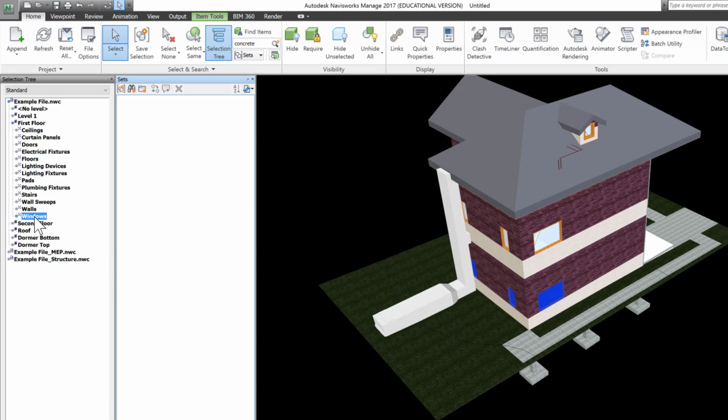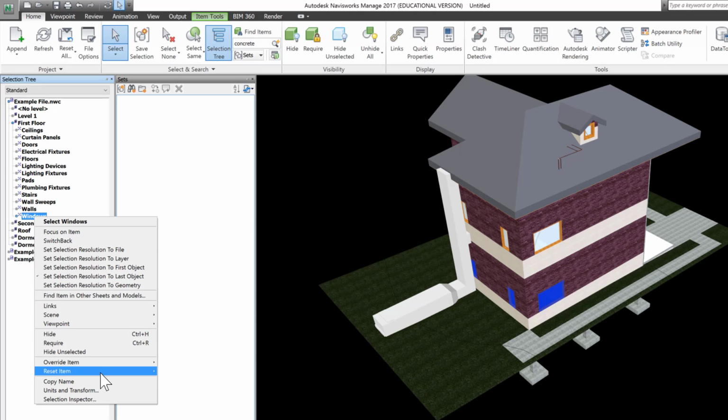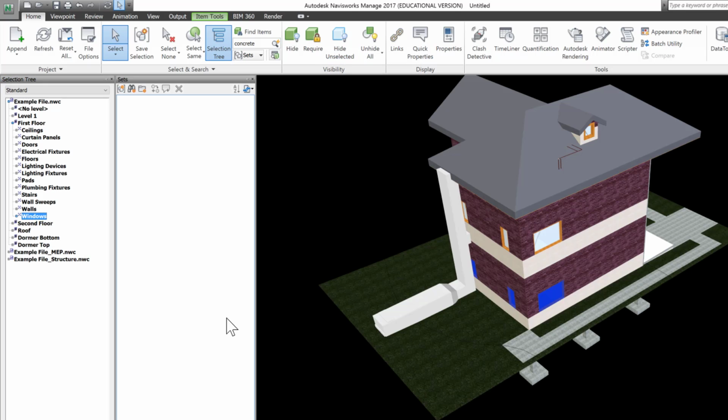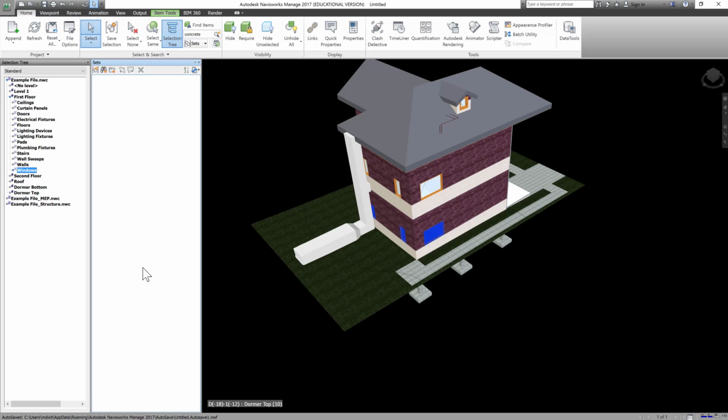I can also say, hey, what I want the program to do is to hide unselected. So if I want to work on windows, if I click on this, all those windows which are selected are seen, but the rest of the elements are all hidden. And I can bring it back. So I can control the visibility of elements from the selection tree also.